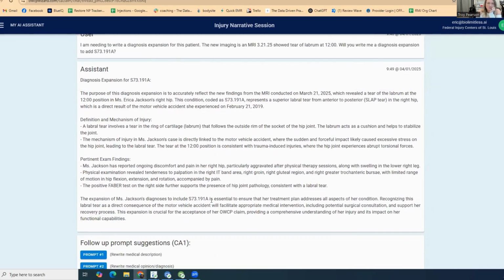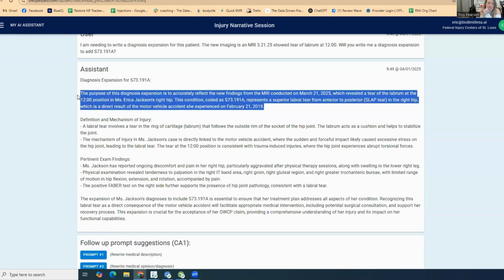So it's gonna write this smaller version here. So I got a purpose statement, I got a mechanism of injury, exam findings, but we'll ask it to expand on this. But this shouldn't be too difficult. We have MRI findings that show it. We're adding this to an already accepted case, which reveal a tear of the labrum, right hip. This condition coded represents a superior labral tear from anterior to posterior in the right hip, which is a direct result of a motor vehicle accident she experienced. Like a pretty good purpose statement to me.